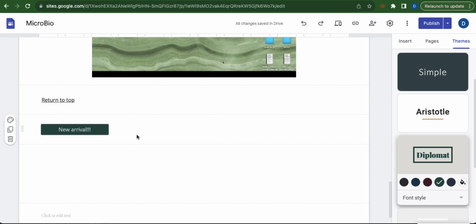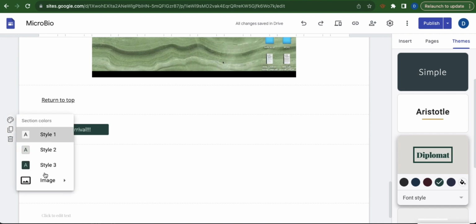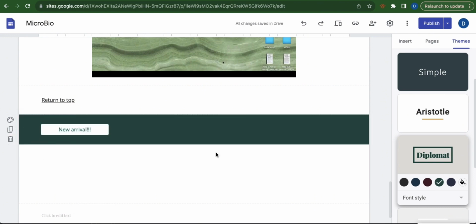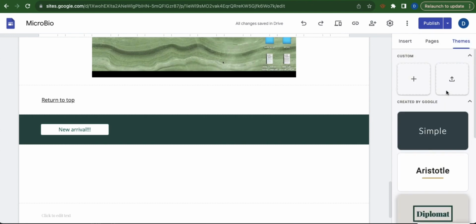Another way of changing the color of this button is by switching the background color. You can do this by clicking this section, Colors, and then you can select from any of these options. There is another way to change the color of your button if you do not like any of these styles provided, which is to customize it. To do this, just head over to Themes and then scroll back up, and under Custom, click Create Theme.